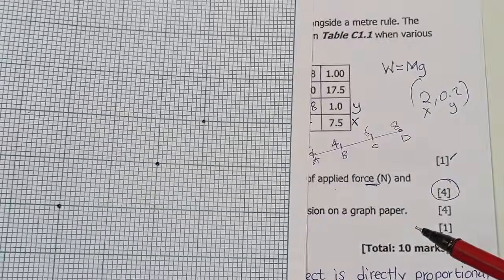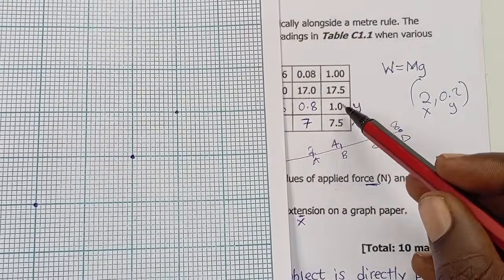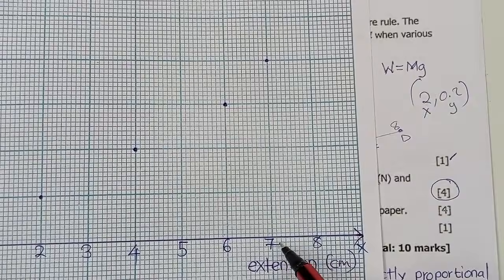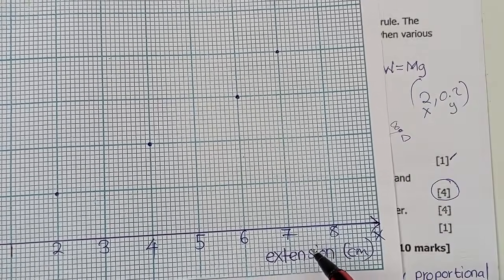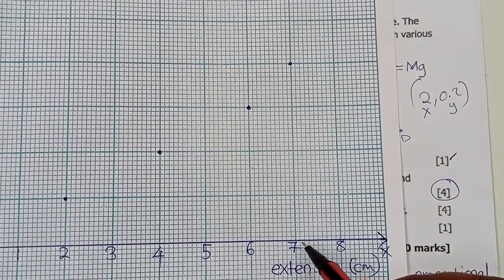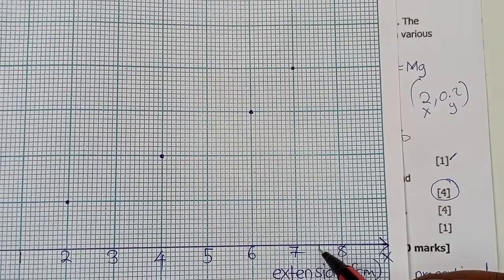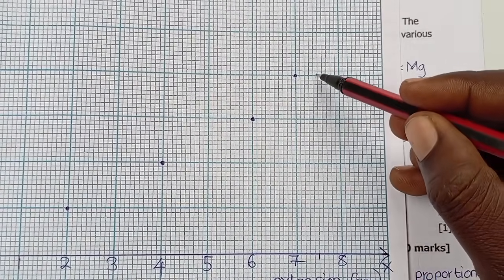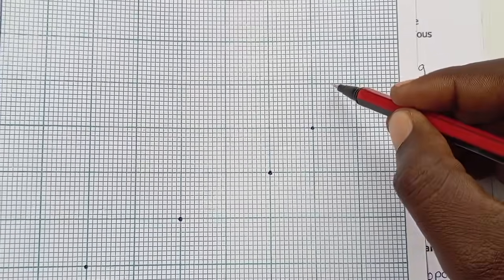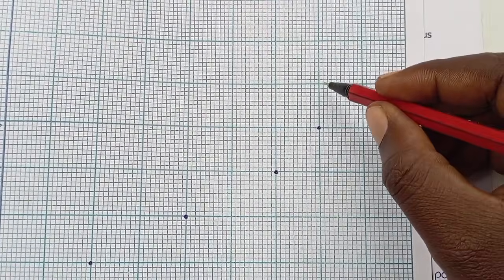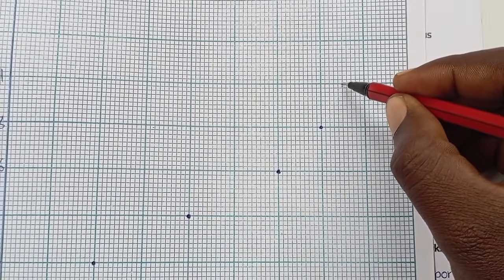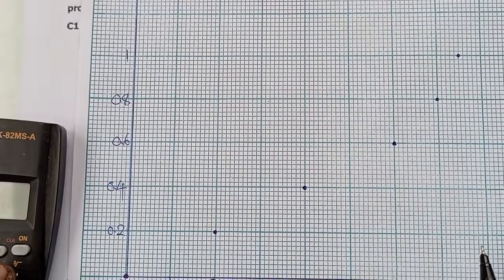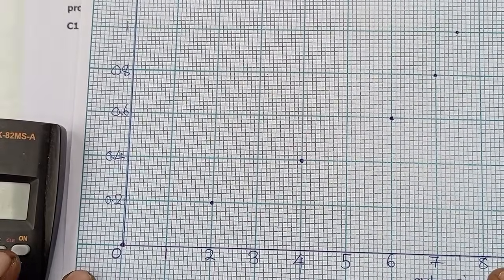Then I go to the next one, 7.5, 1. 7.5 is in the middle. I just count. This box contains 10 small boxes, so I count 5: 1, 2, 3, 4, 5. It is here. 1 is there, so I move on this line straight like this. So this is how I've plotted this particular graph. Have you seen? Just like this.